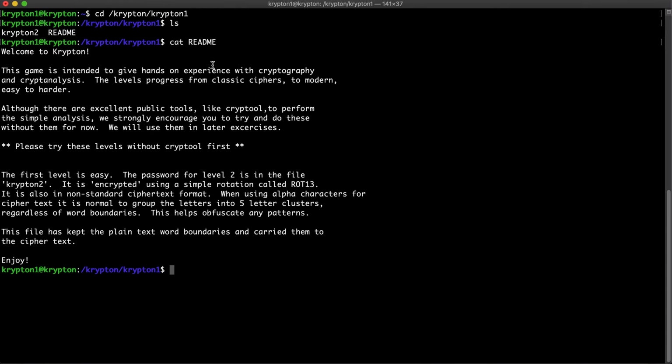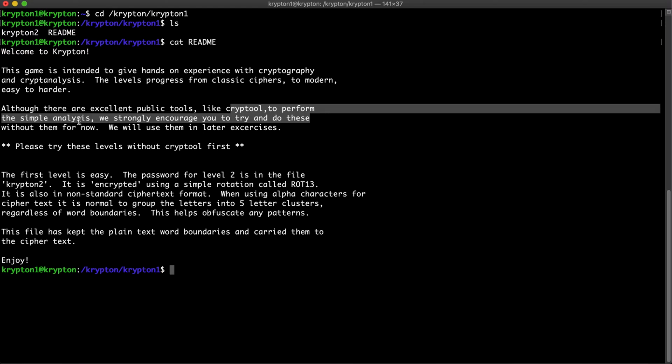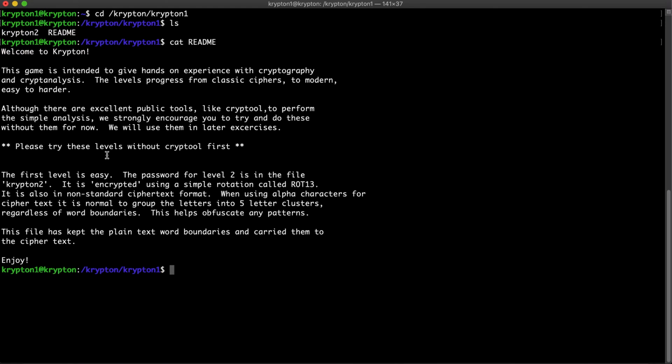This game is intended to give hands-on experience with cryptography and cryptanalysis. It's kind of like what I was saying. Although there are excellent public tools like Cryptool to perform these simple analyses, we strongly encourage you to try these and do these without them for now. So I'm going to take that probably to the extreme. There are some tools like Cryptool that just break it for you, and do frequency analysis and stuff like that. I want to make all the tools myself, whether that's through a Python script or a Bash script or some kind of command line tool.